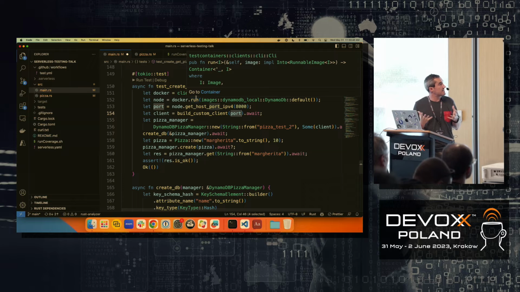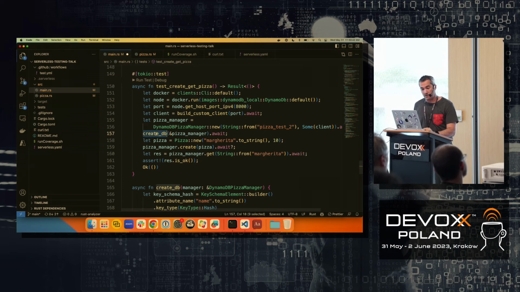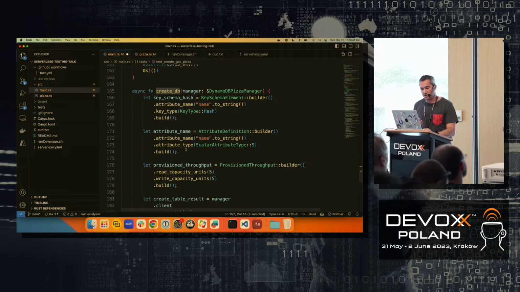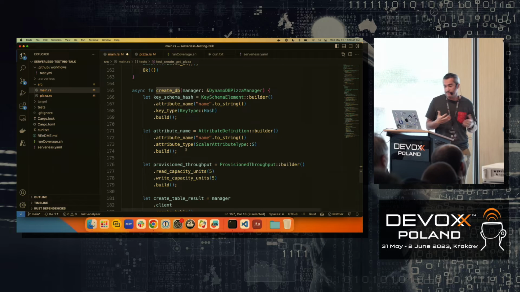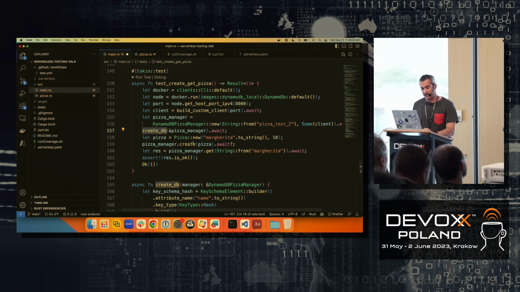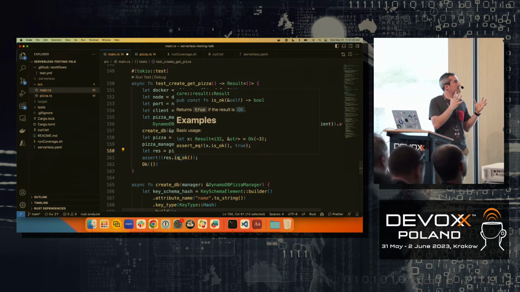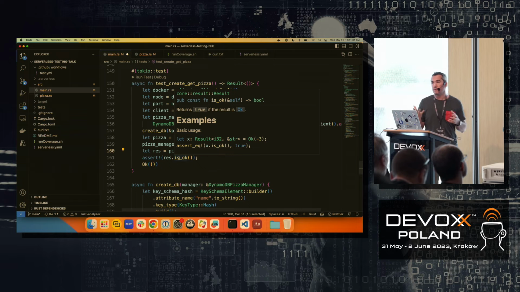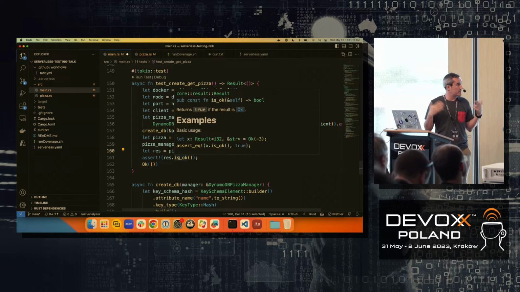Then we can create a manager using this client. Then we call createDB. So createDB is actually creating the DB from scratch. And then we are asserting the margarita, you see. We are creating a pizza margarita, and we make sure that the result is okay. So once again, we are spawning a Docker image, which is a DynamoDB locally. We invoke it, we create custom clients to talk to that image, and then we are running our code.